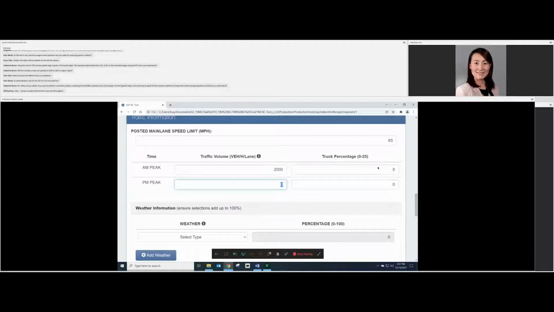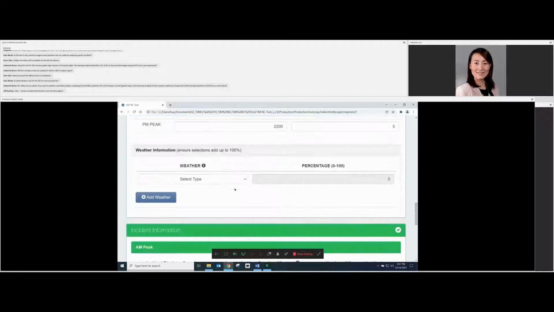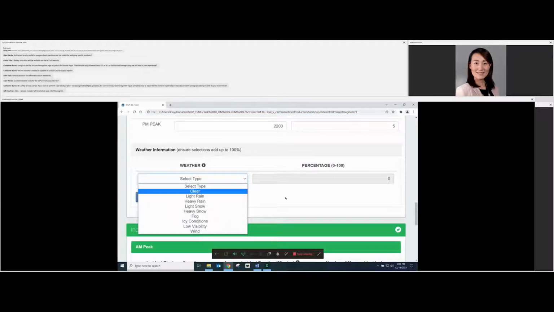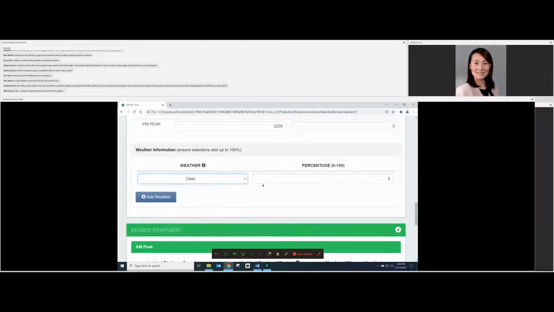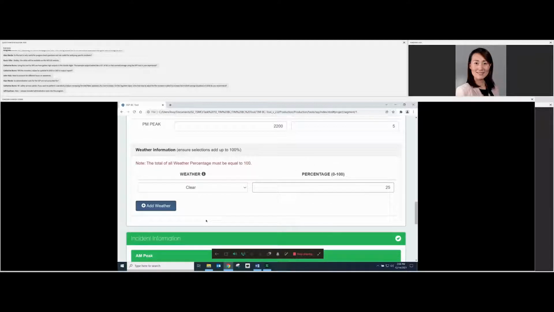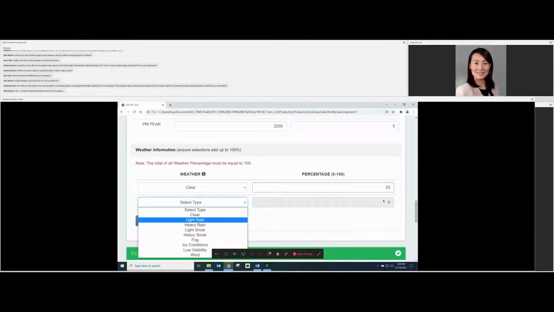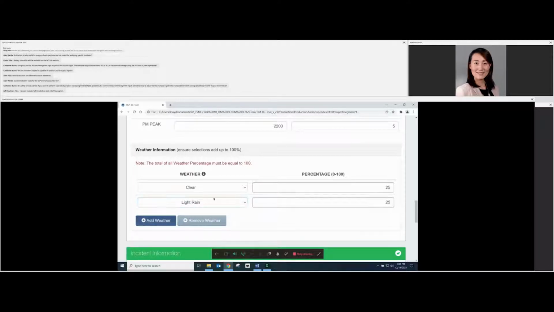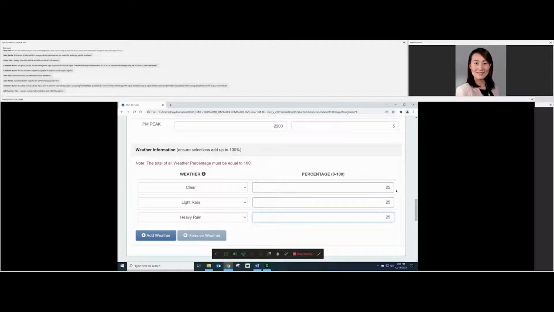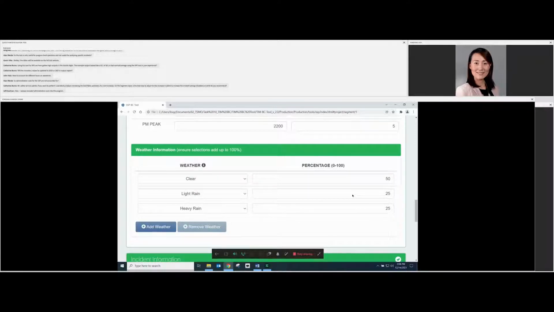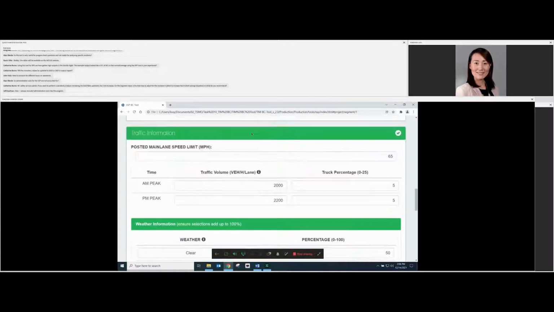Peak PM is heavier. Truck percentage is 10 and 5%. Just making up numbers here. And weather type. Regardless of how many types of weather is chosen here in the tool, it has to add up to 100%. 5% is clear. % is clear. So now the weather information is checked out because all types of weather add up to 100%, and the entire traffic information box is also checked out.